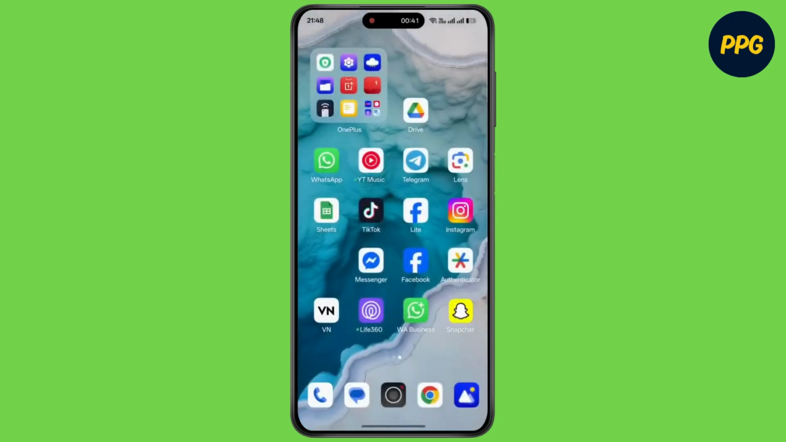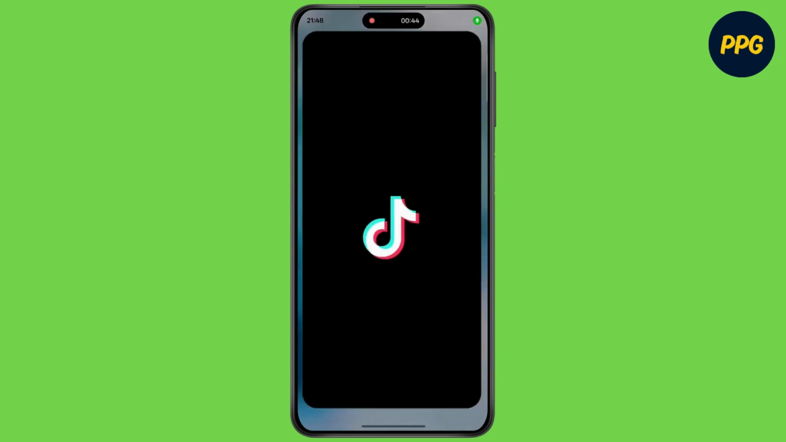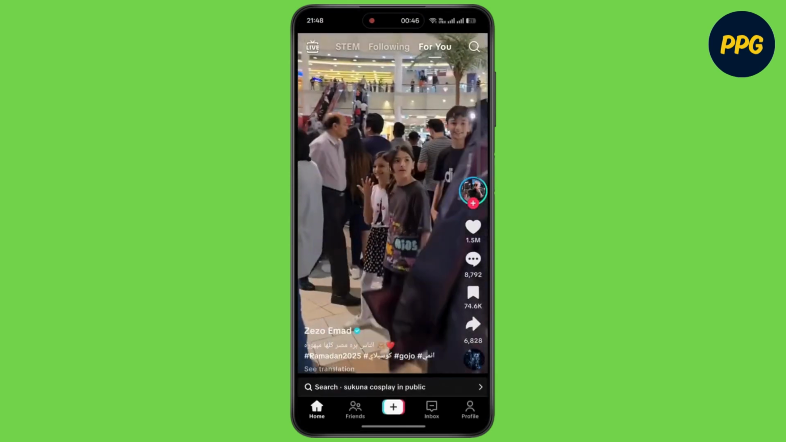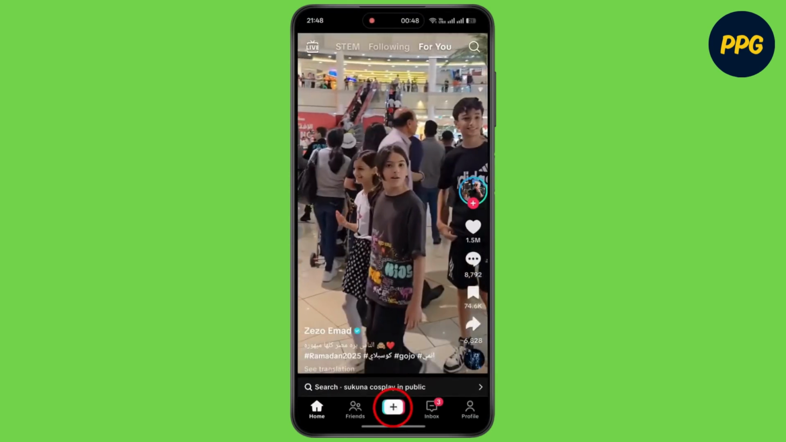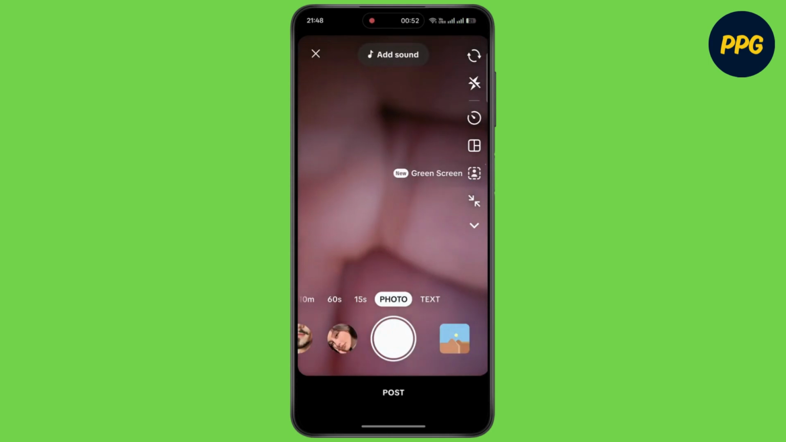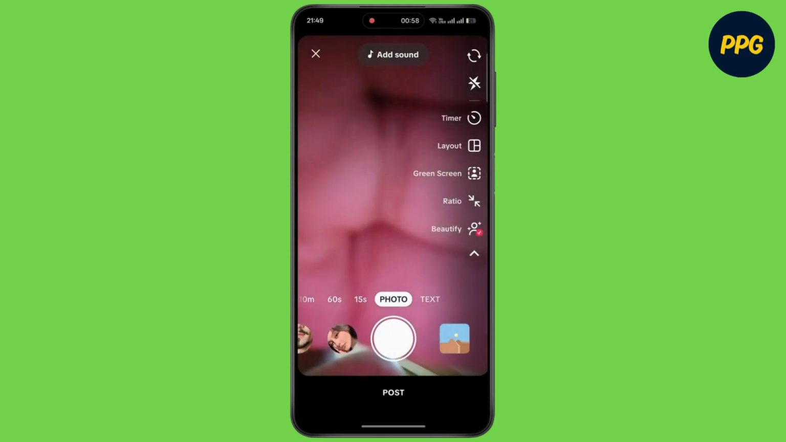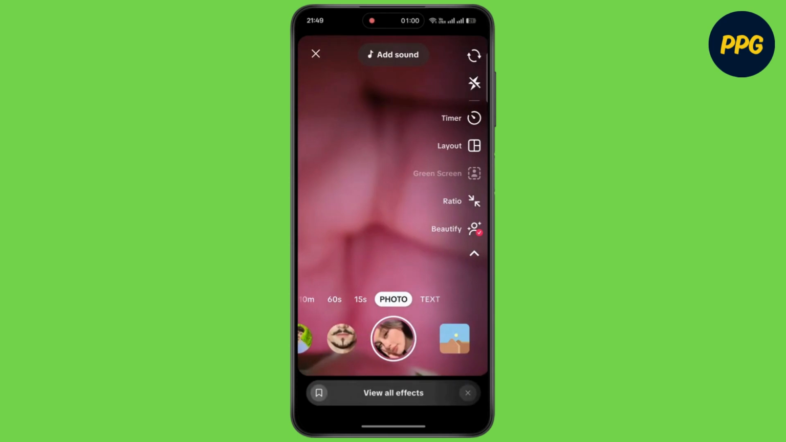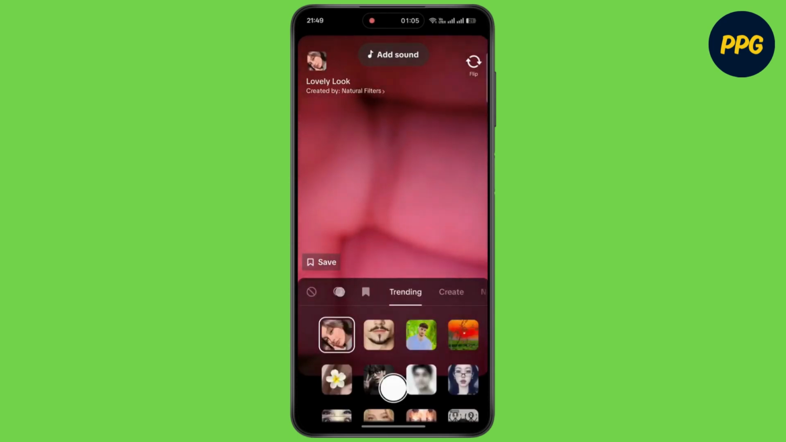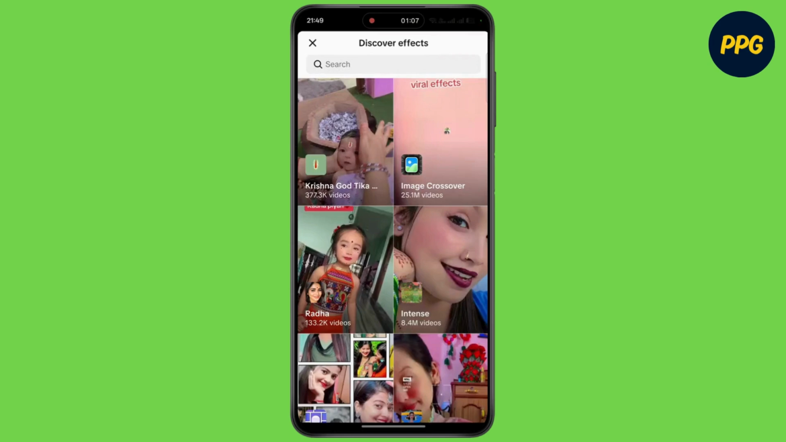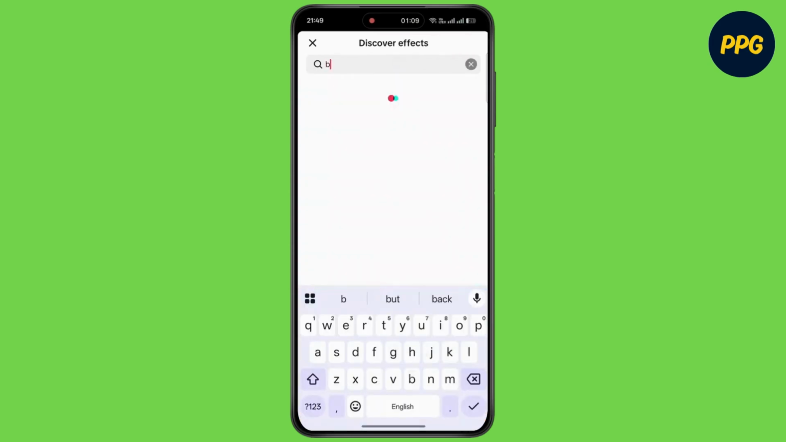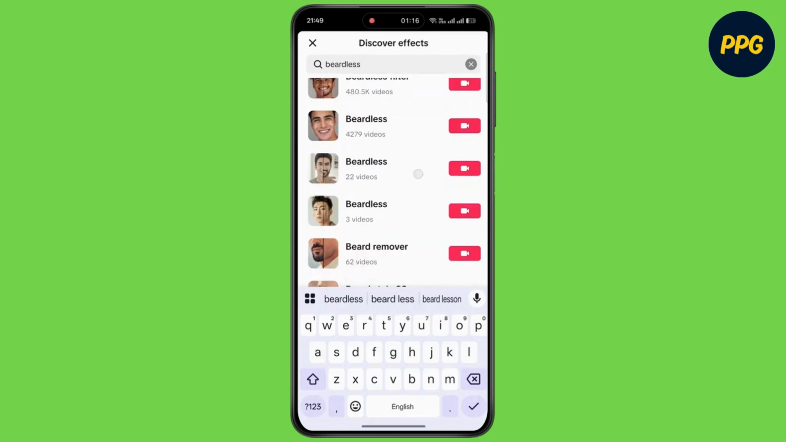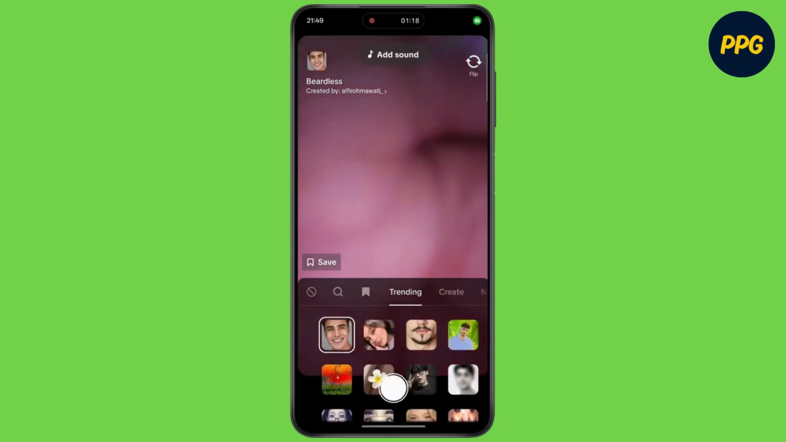Now simply go back to the home screen and open up TikTok on a device. Then tap on the plus icon at the bottom menu. Now tap on the arrow down button. Now simply select any filter. Then tap on view all effects. Then tap on the source icon. Then tap on the source bar. Now type beardless. Now select any of the beardless filter. And that's it.